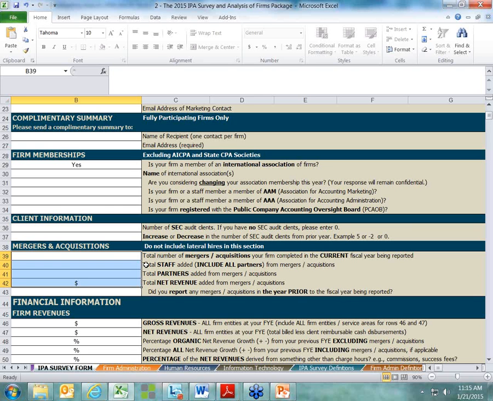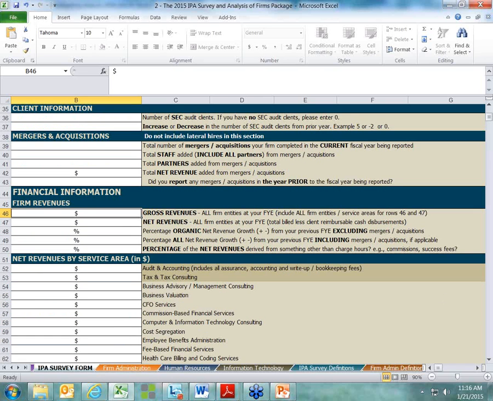If you brought in a partner from another firm as a lateral hire, and that partner brought a book of business with them, that's not, in our definition, an acquisition of a firm, so that would not be counted as a merger. Row 43 is new this year. If you did have a merger in the year previous to the fiscal year you're reporting, we would ask you to just indicate a yes or no here. It gives us an idea of some of the lead up to the growth that your firm has experienced, based on whether you reported a merger in the year previous to the one that you are talking about today.